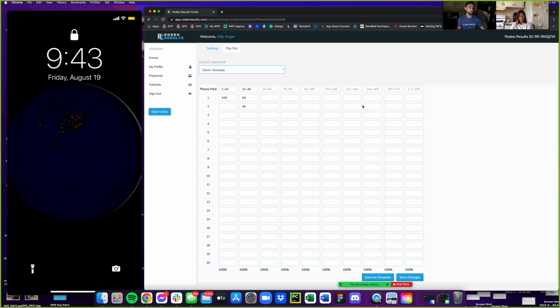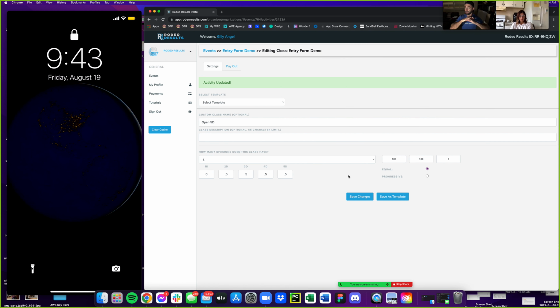Cool. That's nice. So there's that. Let's go back to settings, and that's it. That's how you set the thing up. Now, each event or activity you create will have the same exact flow. You'll set it up the same way. And talking about templates, you can also have templates for the splits, the added money, entry fee, and all that stuff. So you can also save this area as a template as well.